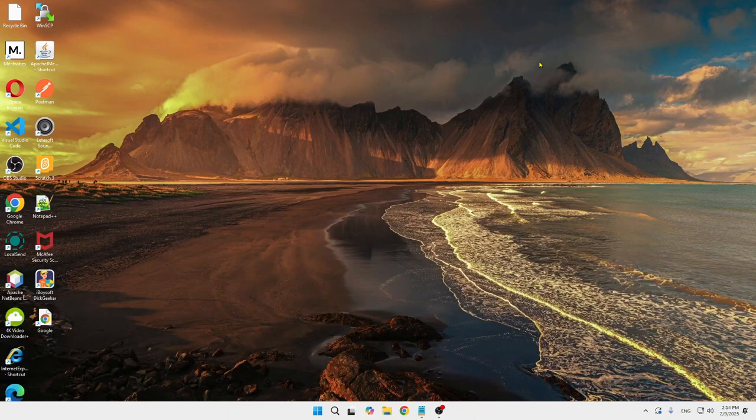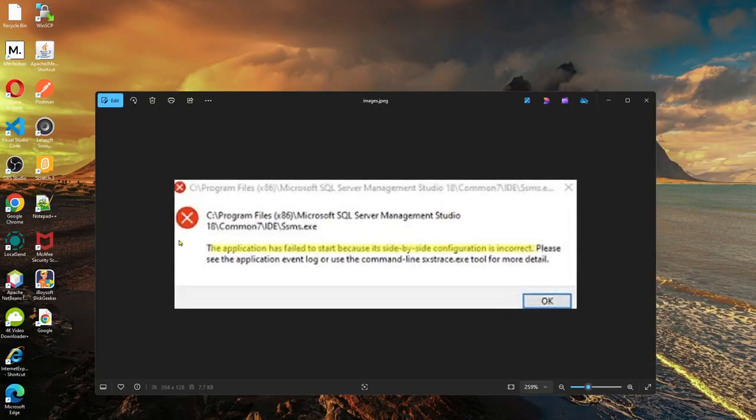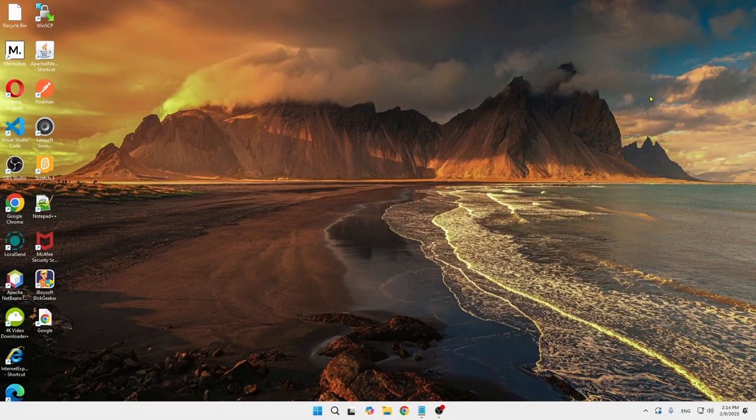Today I'm going to show you how to fix "application failed to start because side-by-side configuration is incorrect." As you can see, if you're getting this kind of message on your computer, and if you open any of your computer files or any of your software and you are getting this kind of notification, I have a very simple 3-step process that can help you fix this problem.